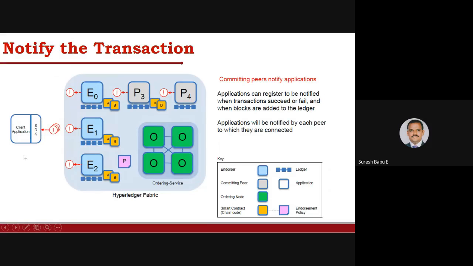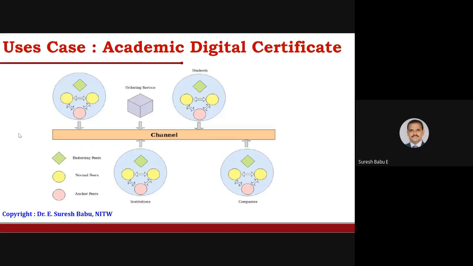Then the notification will be sent back. Once it has been committed, the notification is sent back to the client that it has been successfully committed and stored into the blockchain. This is the final step. So this is the way we use Hyperledger Fabric for creating a blockchain network. If you have any doubts, please let me know.